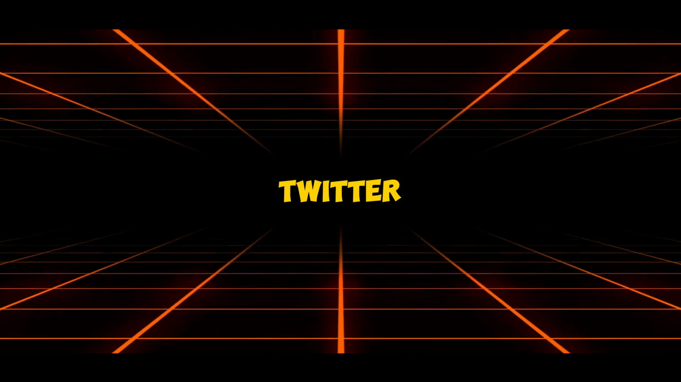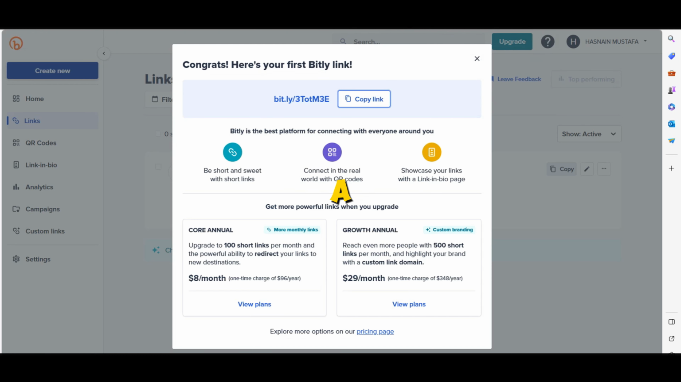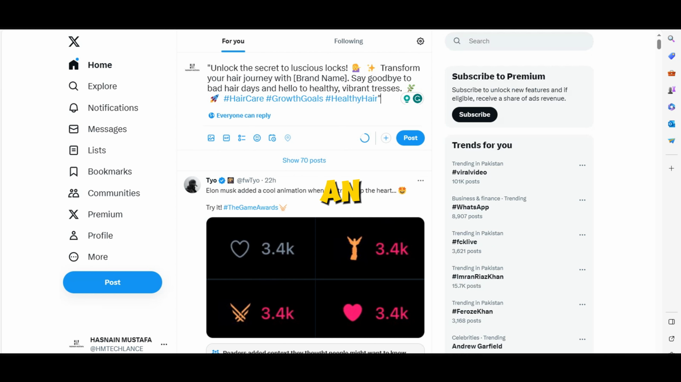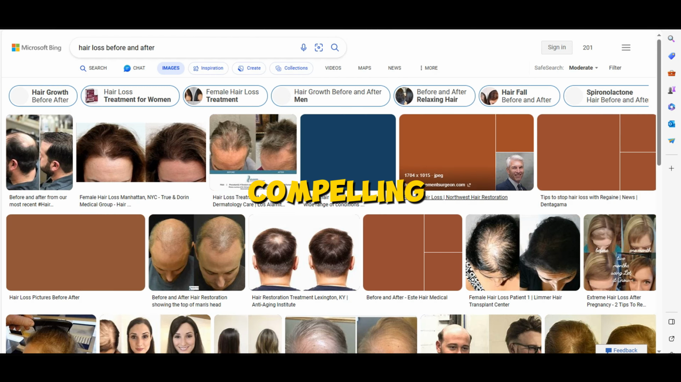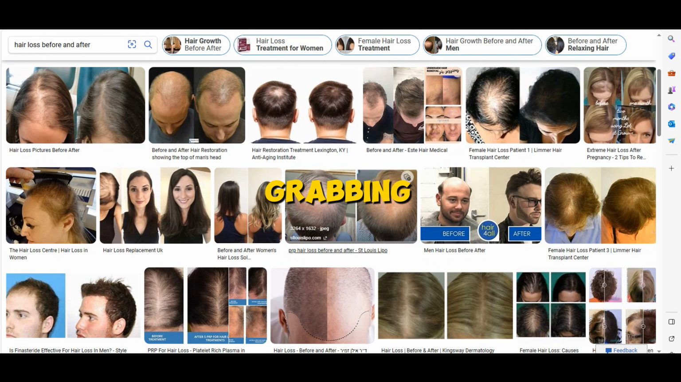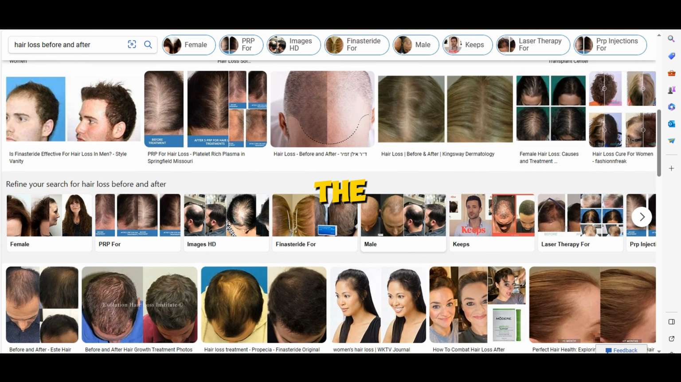Creating your promotional post, leveraging Twitter X. With your unique shortened link in hand, the next step is to choose a platform for promotion. Twitter, often referred to as X, proves to be an effective choice for its hashtag-driven discovery mechanism. Craft a compelling post using the generated copy and include an attention-grabbing image. The image should align with the offer, visually reinforcing the message of the promotion.